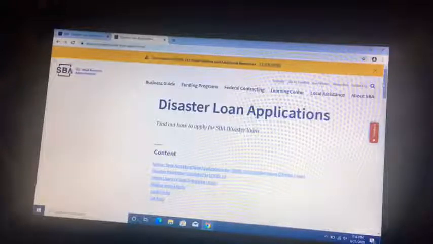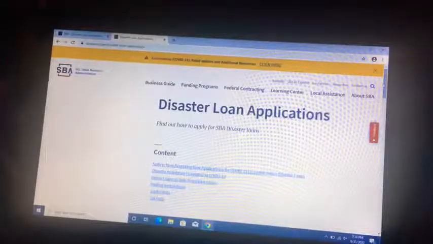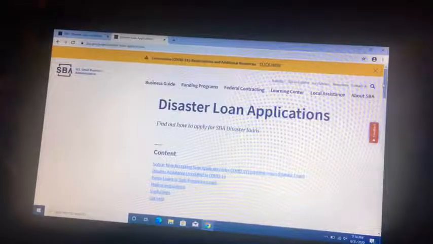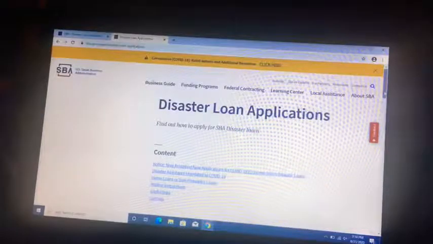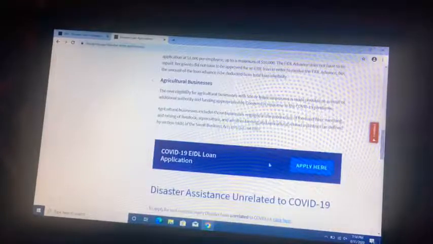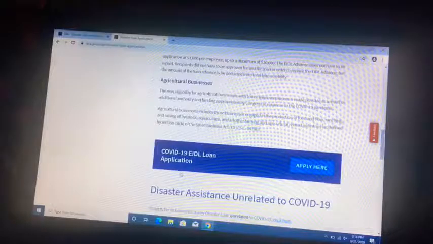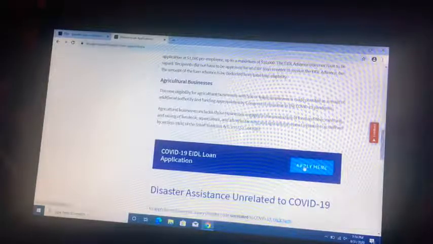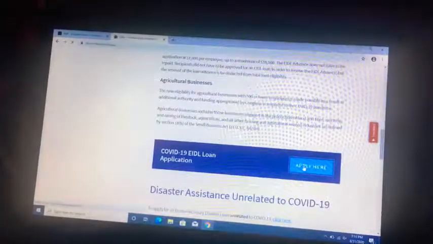Once you type in sba.gov/page/disaster loan application in Google, this screen will pop up right here, and that's when you know you're on the right screen. What you'll do is scroll down to start your application for the $10,000 loan. Then you're going to see a blue box here that says COVID-19 EIDL loan application. You're going to click that blue button to apply here.